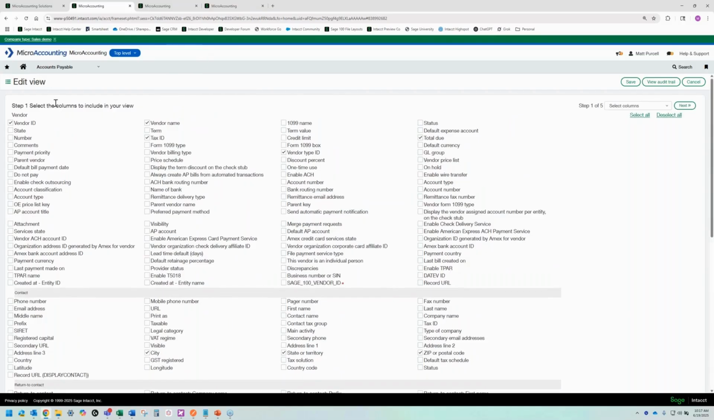So here on this first step, this is basically where you're just selecting the columns that you want to include in your list view. These correlate one-to-one with any fields or custom fields that you have on the object. So this view is for the vendor object. And as you can see, down here, this Sage 100 vendor ID is a custom field that we have on our vendors. None of you would probably see this field, but you would see your own custom fields within the vendor object.